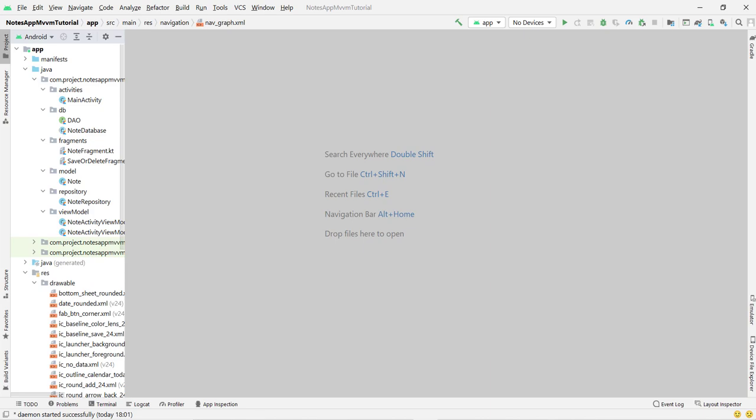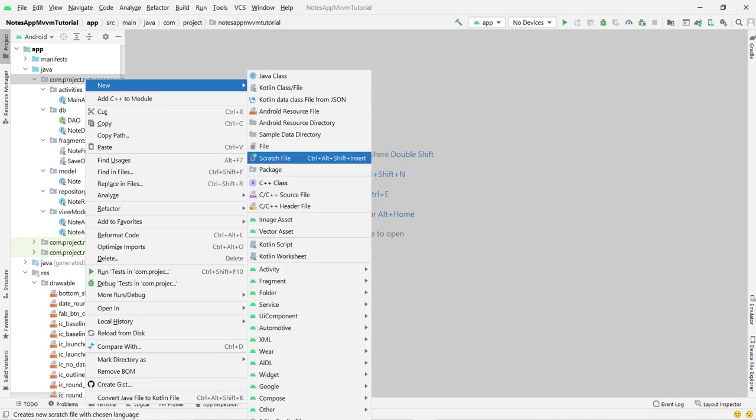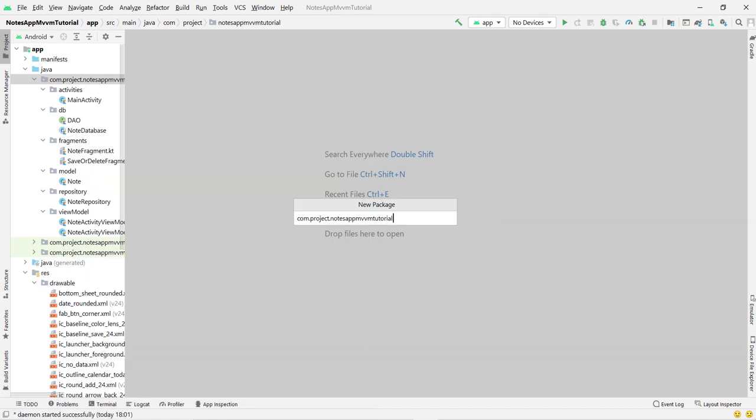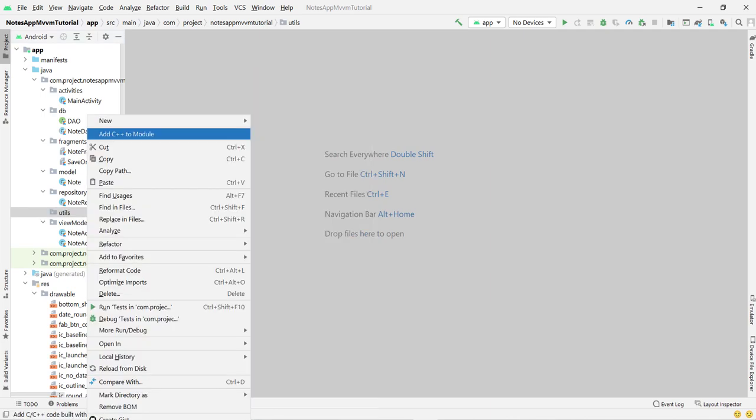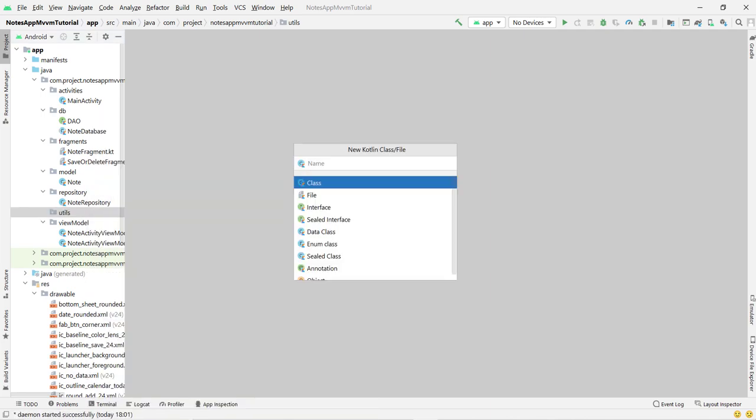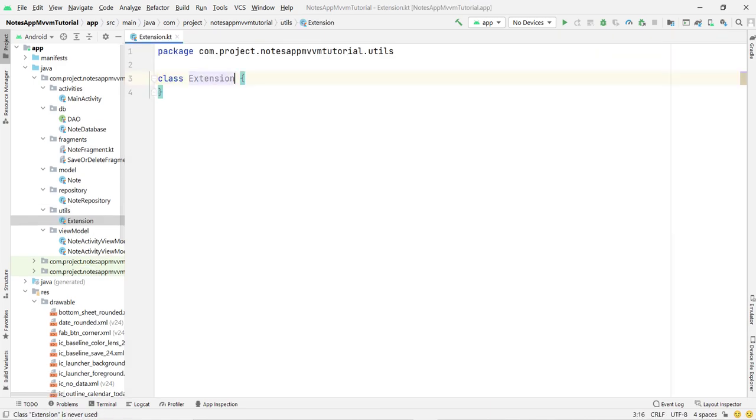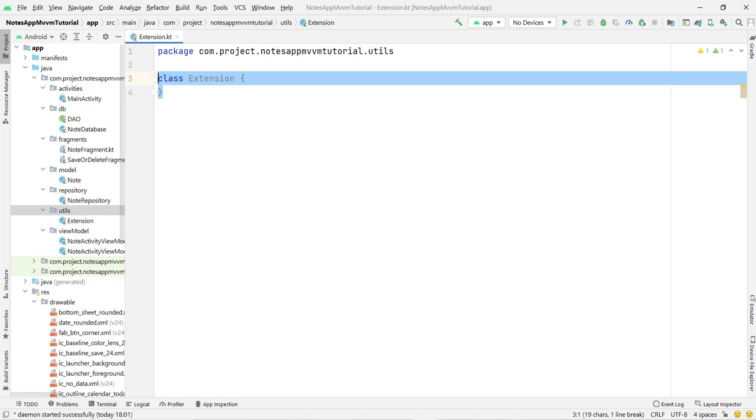For this, first of all, right click on your package name, then New, then click on Package and give the package name utils. You can give any name, and inside this we can create the extension file, a new Kotlin class file, and you can give any file name. I simply give it extension. So this is our extension.kt. Inside this, first of all, delete this because we have to create a function here.